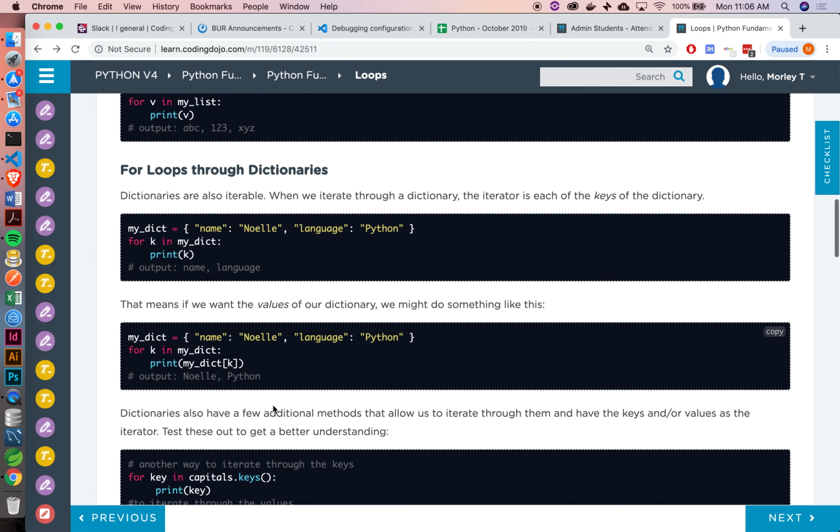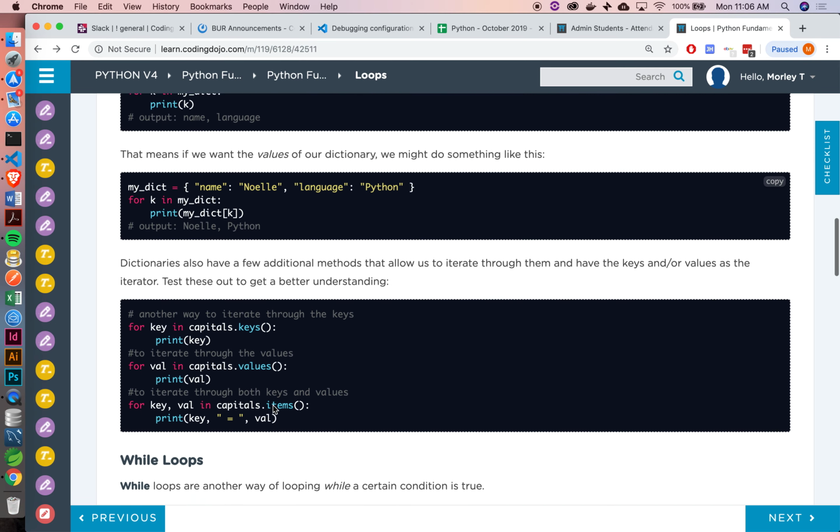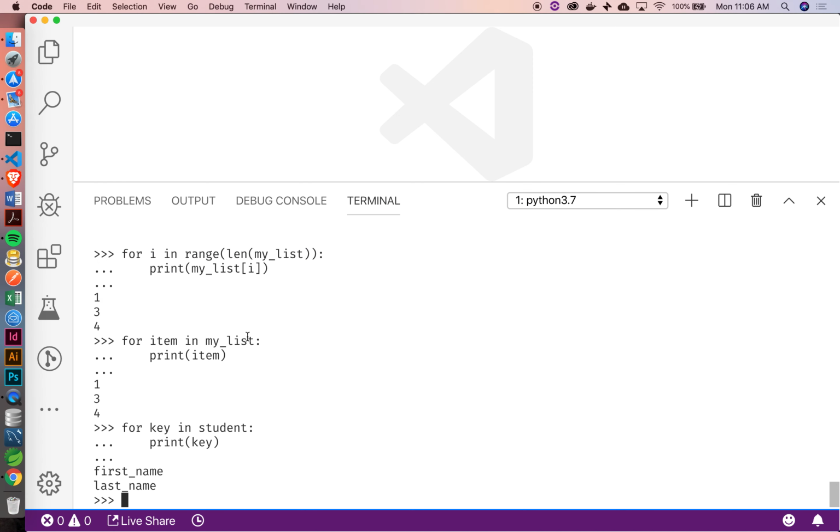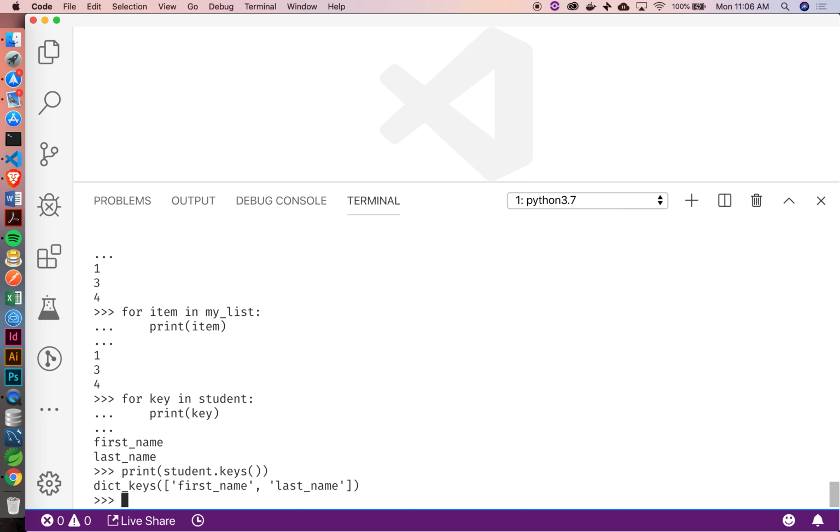What else can we do? We can also just grab the keys themselves by calling this. If we call the keys method, that would basically give us a list of all the keys. So let's do that. We'll say print student.keys. Notice that I'm getting this list in here that has all of my keys. It's got first name and last name, right?